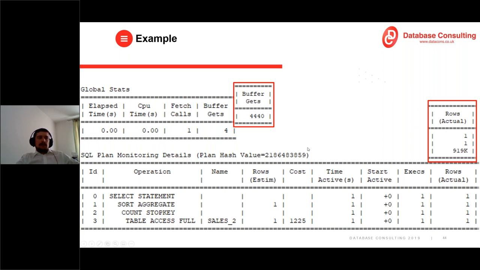You can also notice that in the plan there is another operation, count stopkey, that prevents fetching all the rows from the table access full.